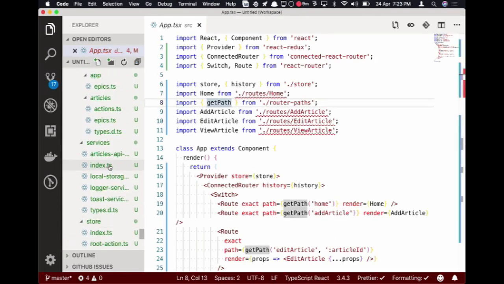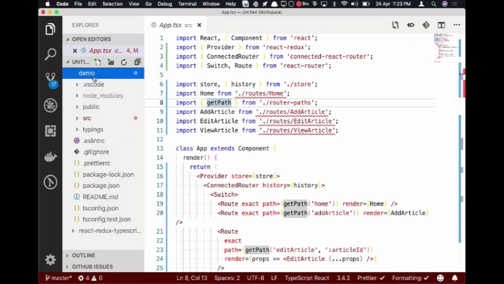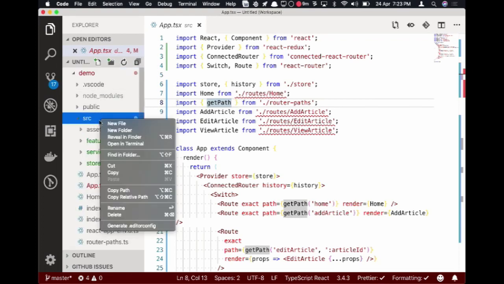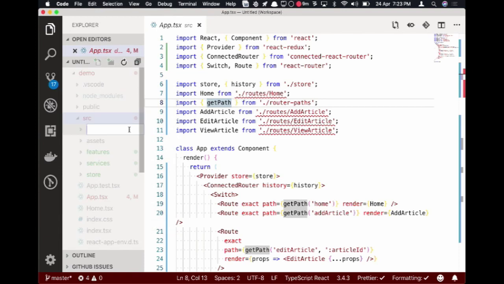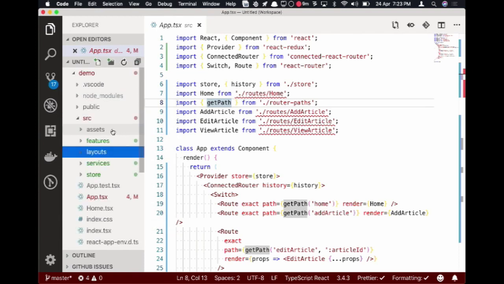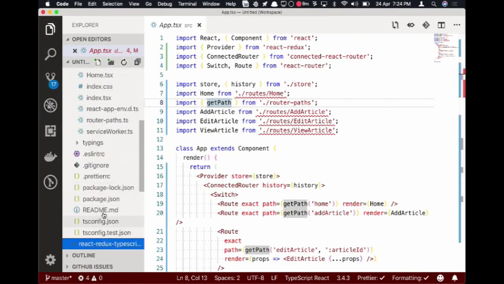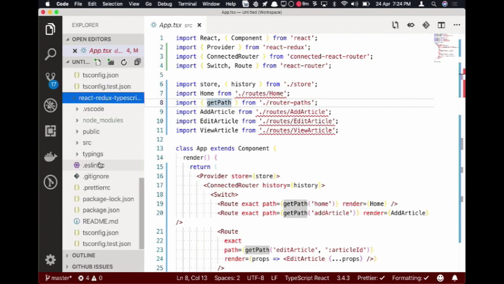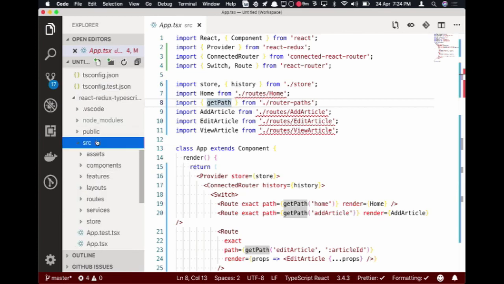To do that, first, what I like to do is to create a layouts folder. So it's basically a frame or a home of the application. So repeated parts that we don't want to duplicate on each view. So let's copy it.